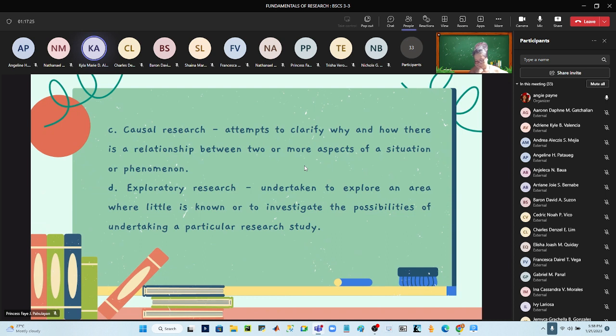Undertaken to explore an area where little is known or to investigate the possibilities of undertaking a particular research study. So this kind of research investigates research questions that have not previously been studied in depth. This kind of research is frequently qualitative in nature. So next slide please.